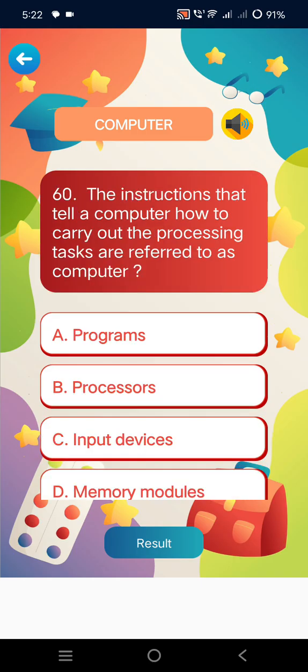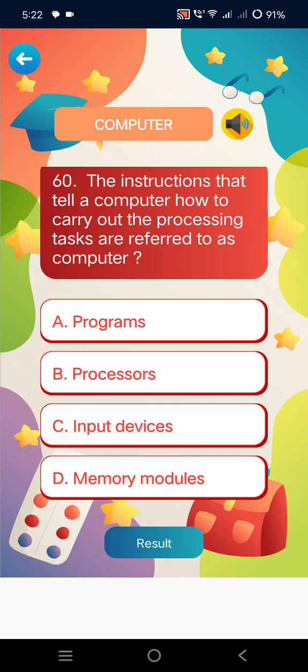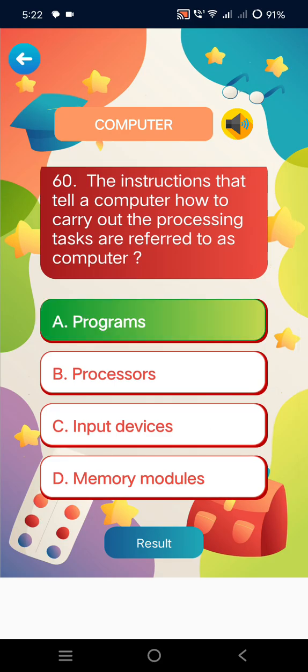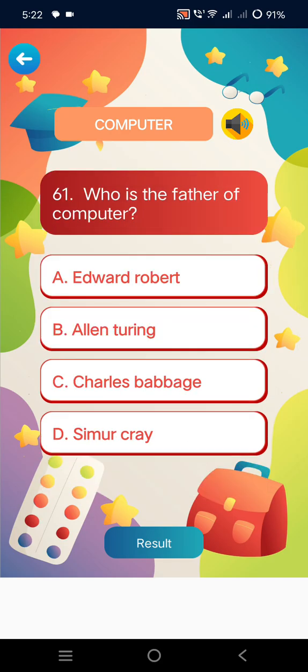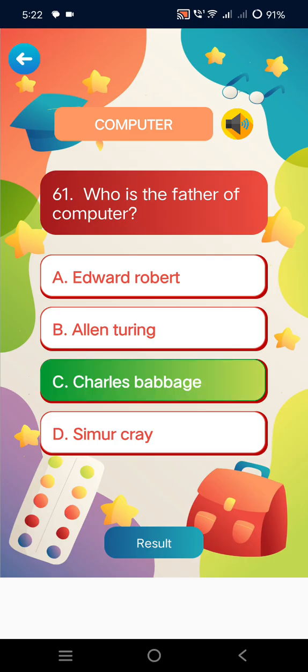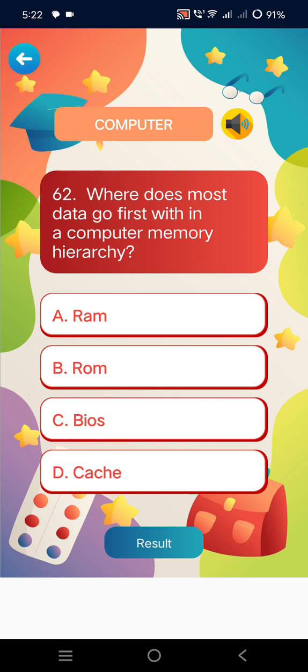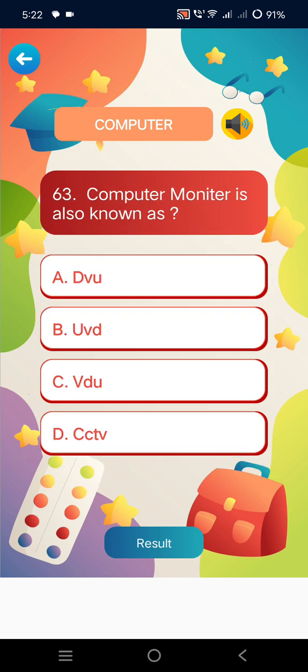The instructions that tell a computer how to carry out the processing tasks are referred to as computer A. Programs. B. Processors. C. Input. Who is the father of computer? A. Edward Robert. B. Where does most data go first within a computer memory hierarchy? Computer monitor is also known as A.